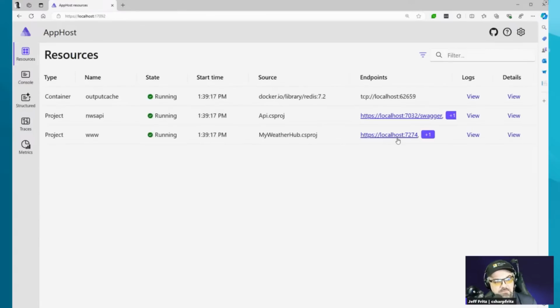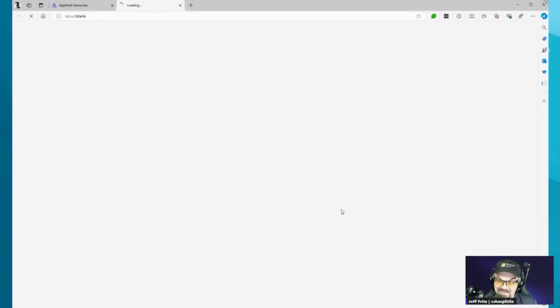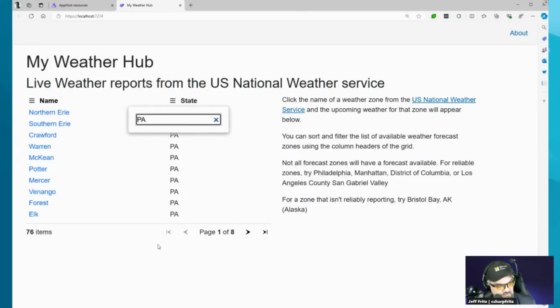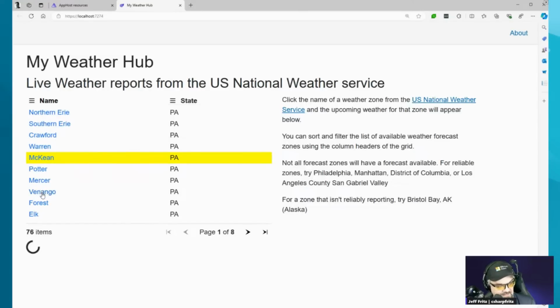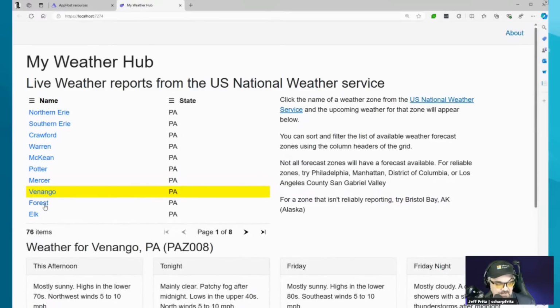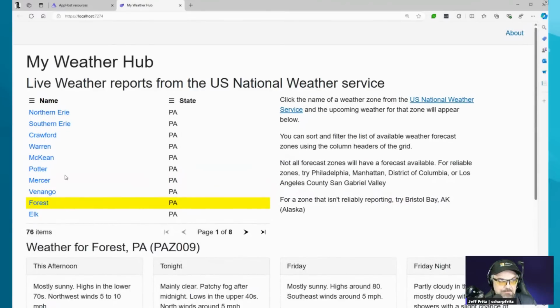So let's connect over and start getting some data and see how this works. I'm going to choose, you know what, let's go over to change the state. I'm going to go to Pennsylvania. So we'll look at Pennsylvania here, and I can go through and click into some of these. And the data for these now, you see, is coming back much, much faster because it's being output cached.